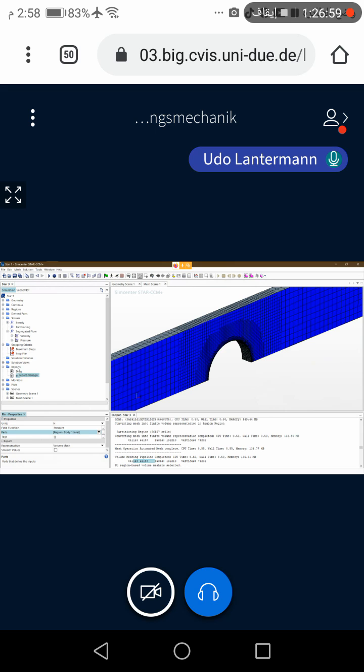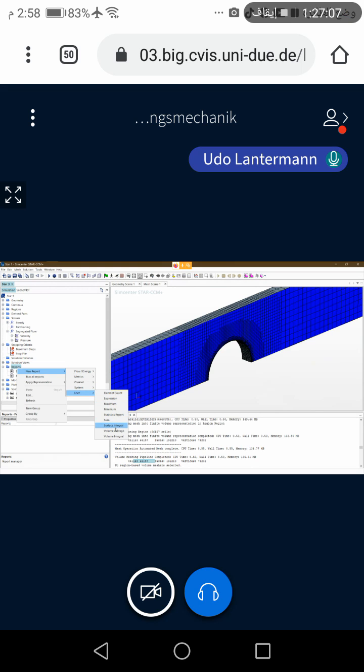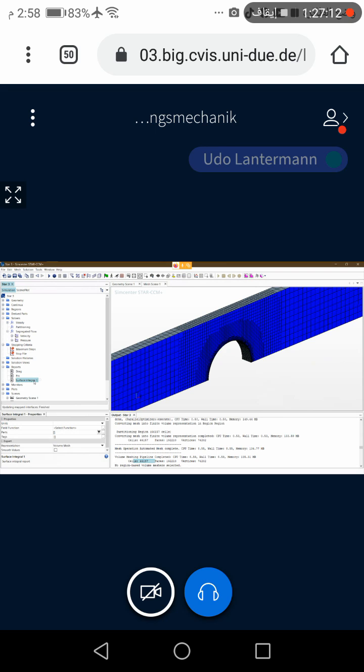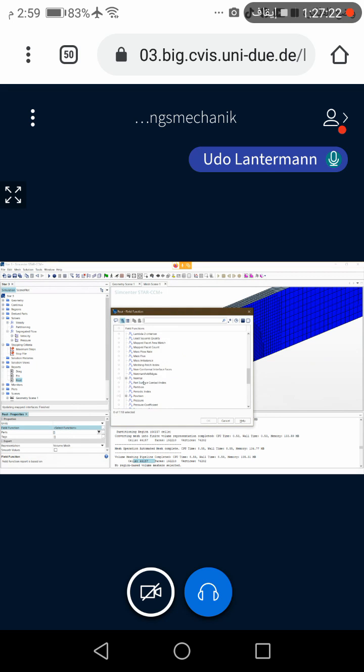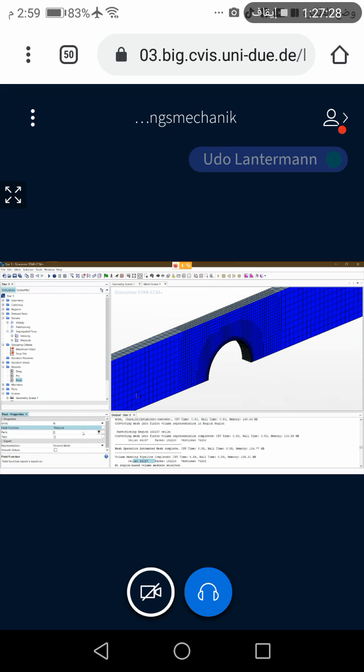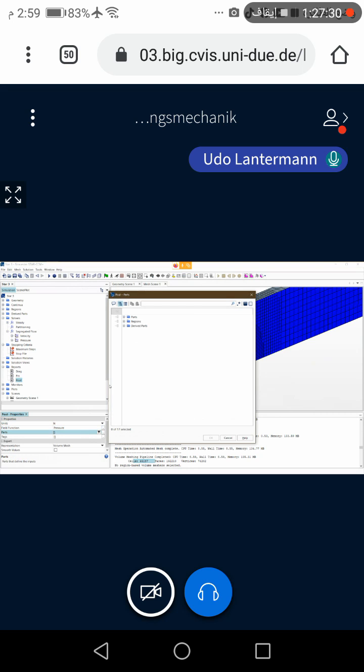And then we do the same for the pressure outlet. So again, reports, new, user defined, and surface integral. Now I rename it to pressure outlet. Again, function is the pressure. And parts, now we choose the patch outlet of our region.